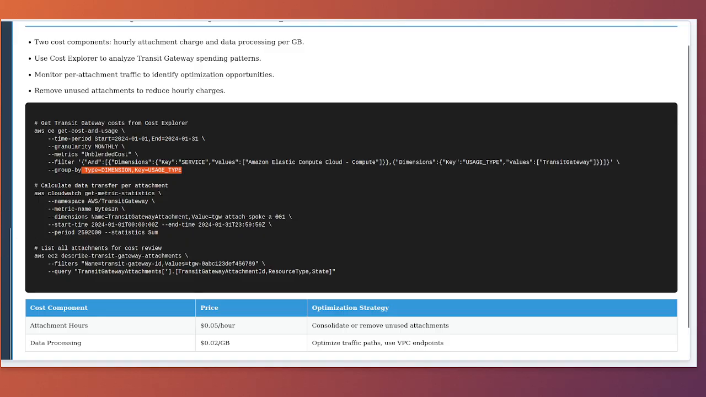The second command retrieves CloudWatch metrics to understand data transfer volumes per attachment. The AWS CloudWatch Get Metric Statistics command queries bytes in and bytes out metrics for a specific attachment over the past month. By summing these values, you can calculate total data processed and estimate the data processing charges. The third command lists all attachments with their types, helping you identify which attachments exist and potentially which ones can be consolidated or removed. The AWS EC2 Describe Transit Gateway Attachments command, filtered by the Transit Gateway ID, returns all attachments with their resource types and states.